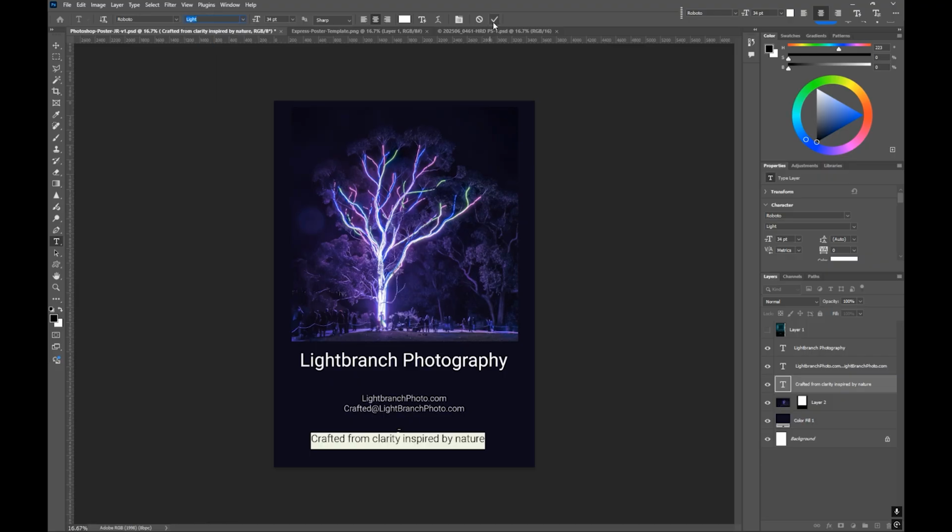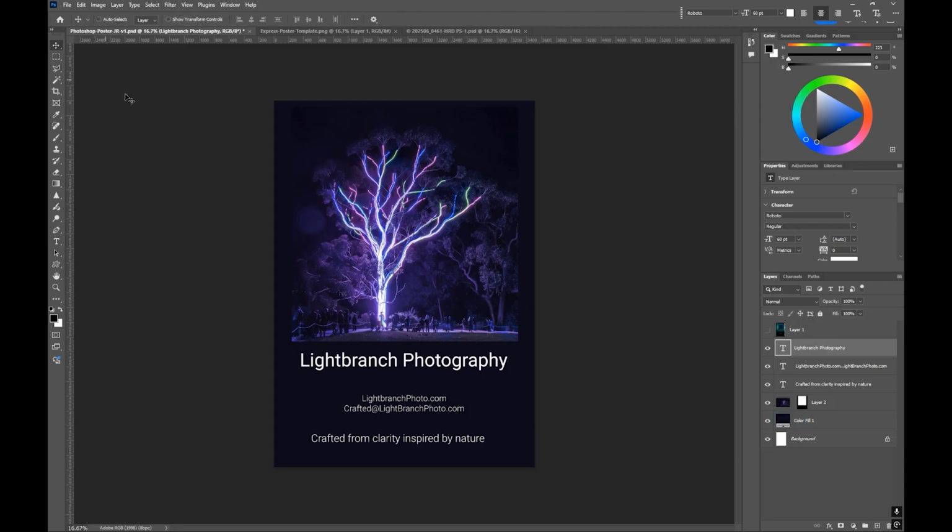Okay, committing or canceling out of any changes you make is over the top right. And now we're going to do final adjustments of our text. I'm going to go to the Move tool, and now I'm going to use my arrow keys to move up, down, left, right. You can do this all with the arrow keys.